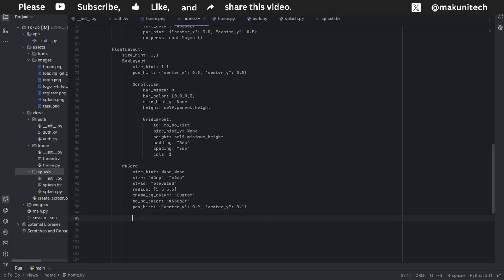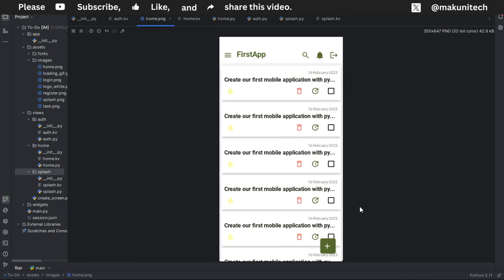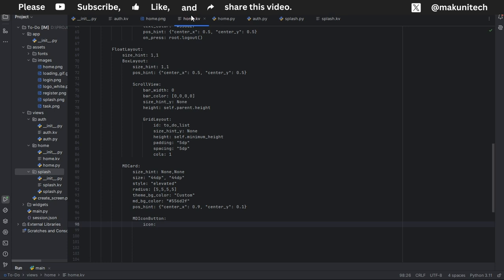And inside this MD card, I'm gonna put an MD icon. So I'm gonna say icon. So let's look at our home.png. Okay, the icon should be plus. Here I'm gonna say plus.